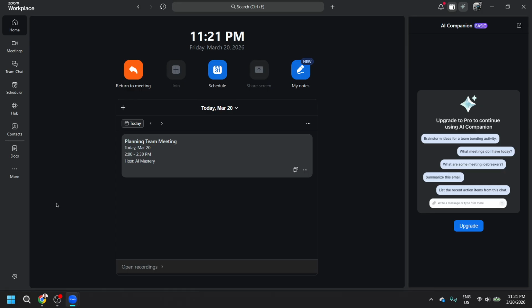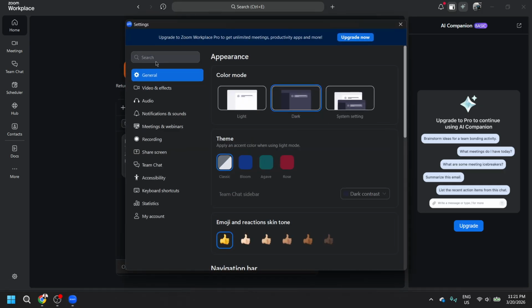Start inside the Zoom desktop app. Look toward the lower left corner of the window for the small gear icon labeled Settings. Click that to open Zoom's preferences. If your window is resized or you're on a smaller screen, the gear might be tucked into a menu, but it's always there in the bottom area of the main Zoom home screen.